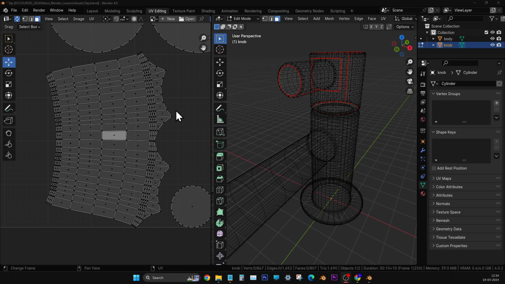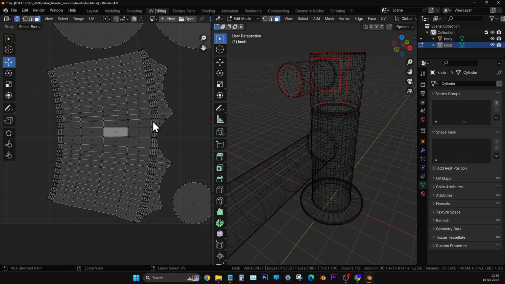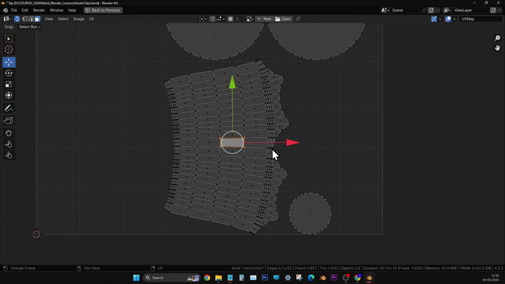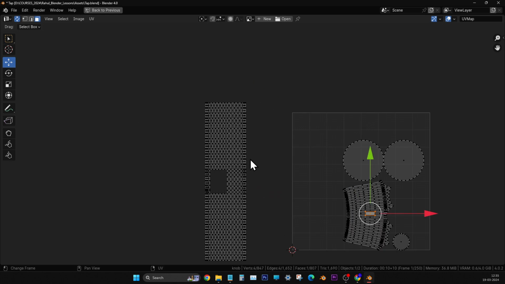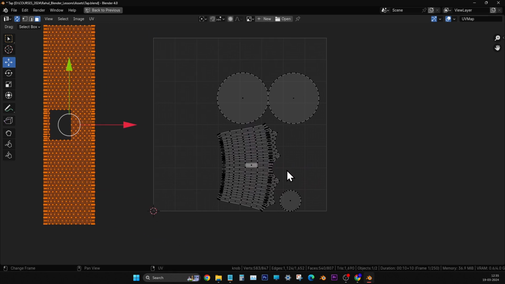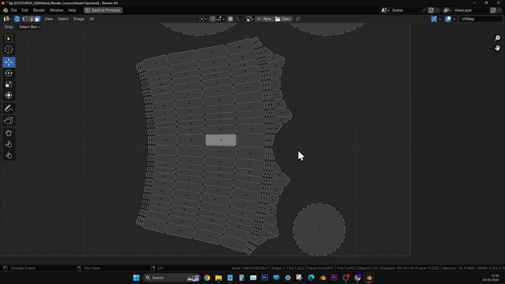Right. Now let me maximize the UV editor panel. Now I'll do the same thing. What we did for this island, same thing we have to do here also. So then we'll go for the texturing. Once UV unwrapping is ready, we can go for the texture painting.